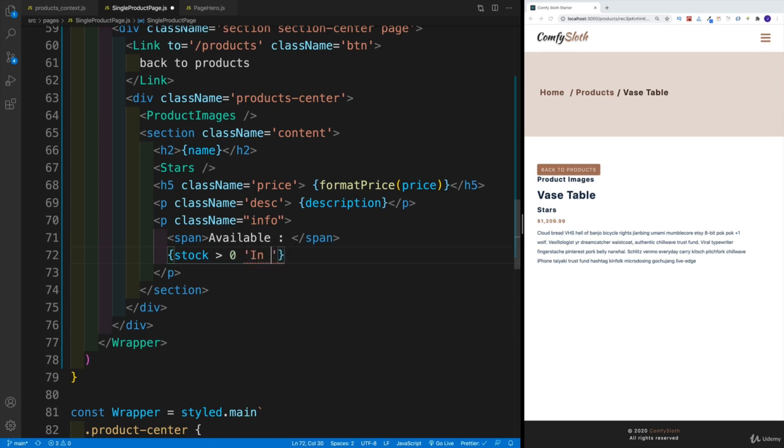So let's go here, in stock. And by the way, I don't think I'm going to be able to access that particular product that's out of stock, so you will have to just trust me. And then eventually, once we set up all the products, of course, you'll be able to see that by navigating to that single product page with that particular ID.